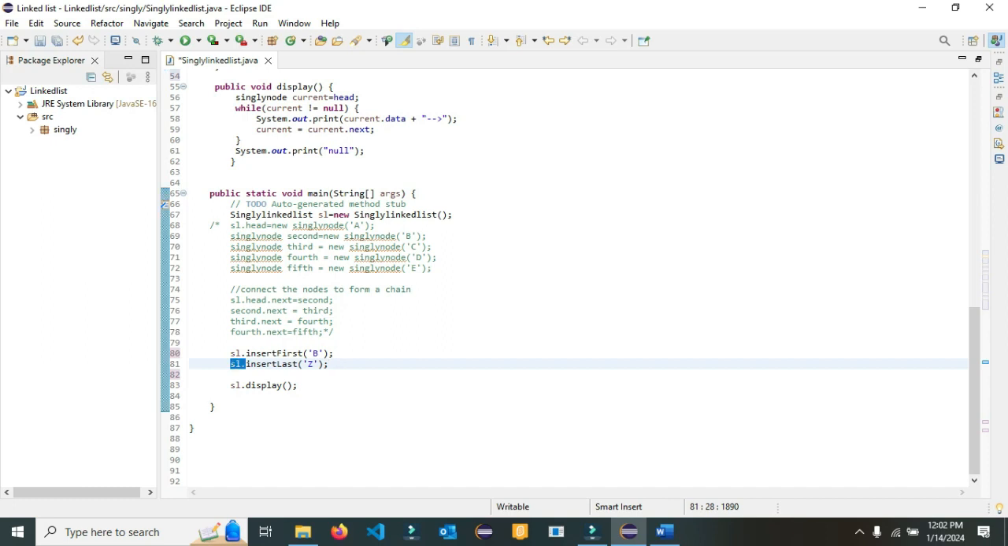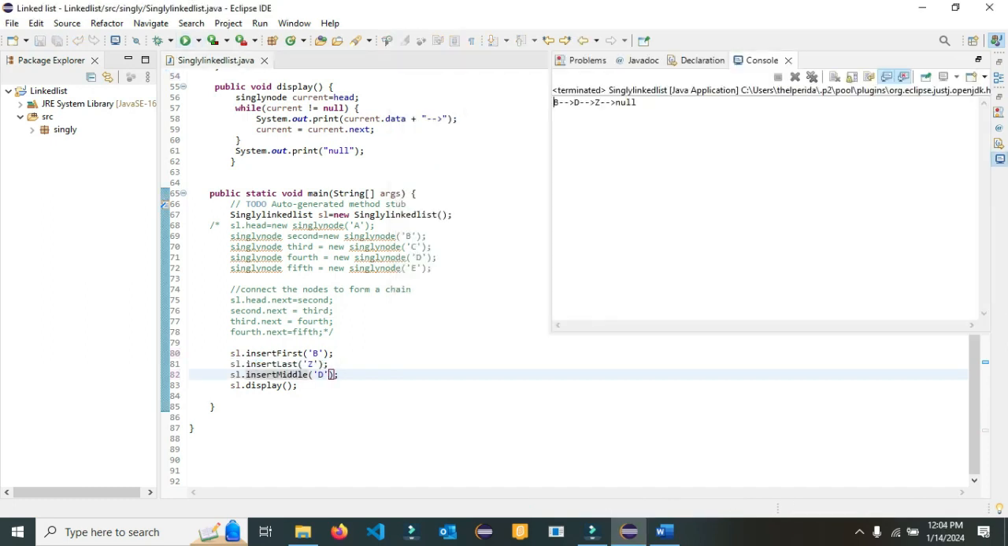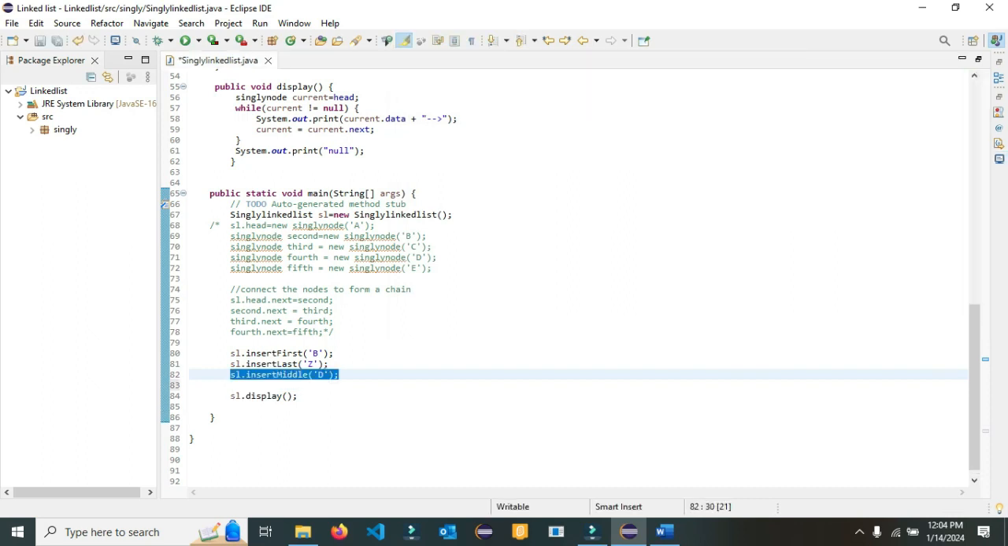Now we can call it here. We insert middle like that to make it in the middle. So I'll insert D here. Let's see. Let's test if the data to be inserted is smaller than the first node.